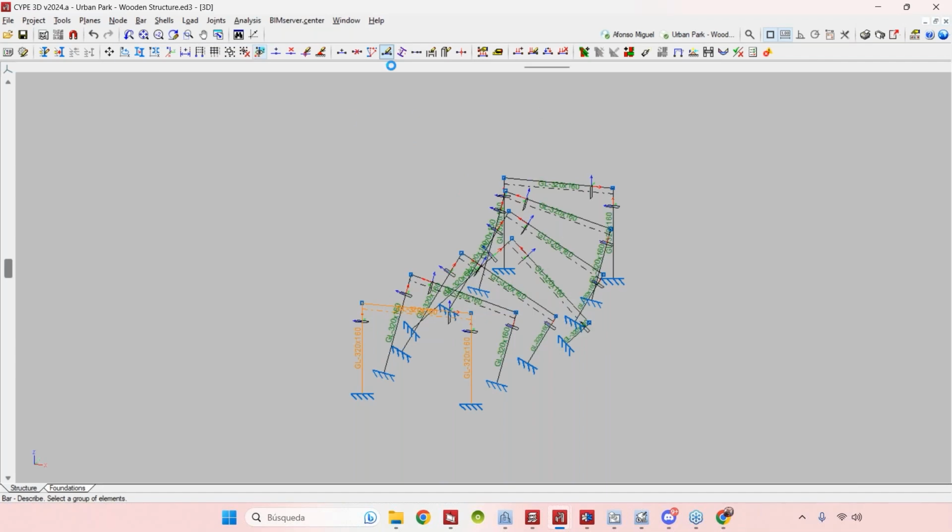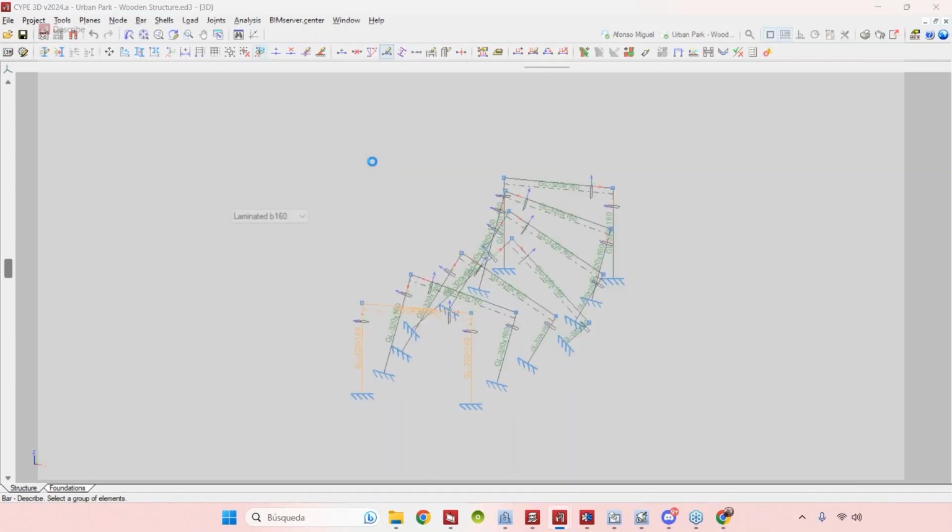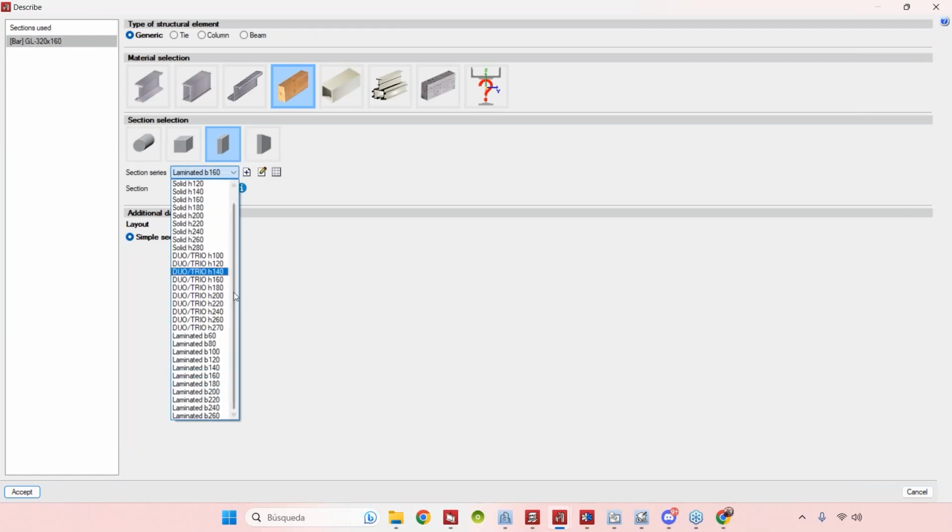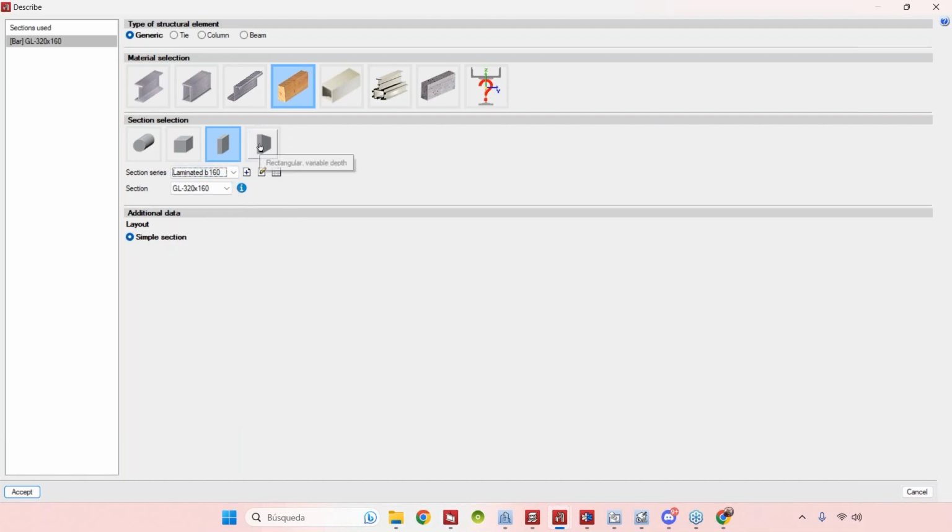Okay, going to the library of sections, selecting the elements here, look, this is quite similar to CypeCAD. Here you can select probably the same bars that we have at CypeCAD. And there is one thing that is different here, that is this option here, because here we can also create not just constant rectangular bars, but also rectangular with variable depth.